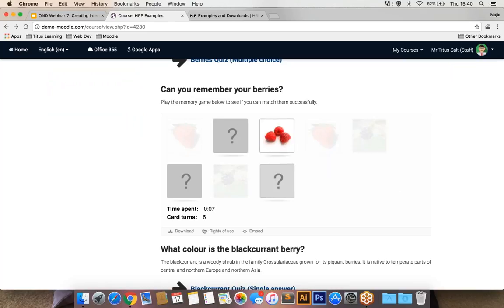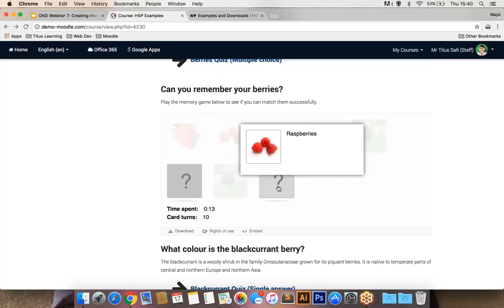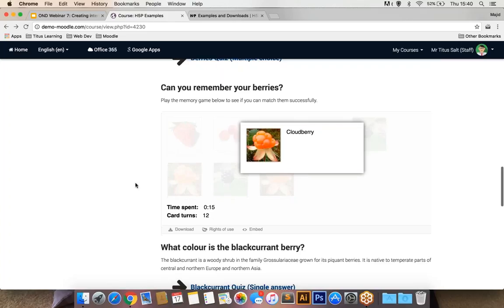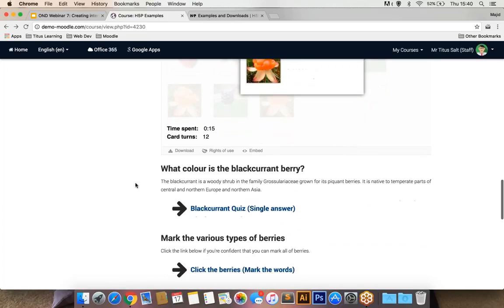And got that one wrong. That one up. That one and that one match together, which means that these 2 will match as well. So you can see at the bottom how much time you spent, how many cards you've turned as well. Little things like that, quite useful.